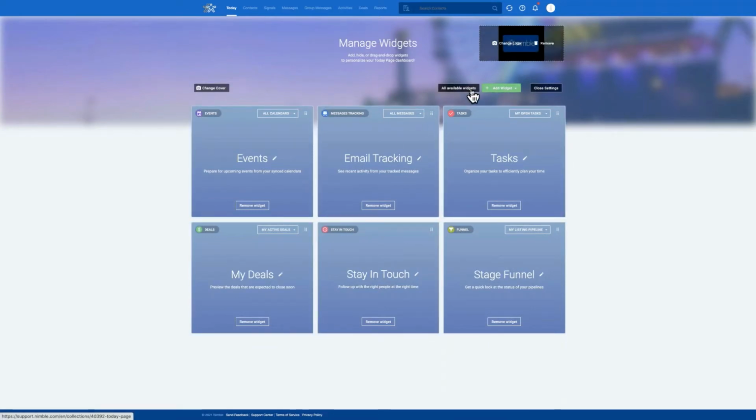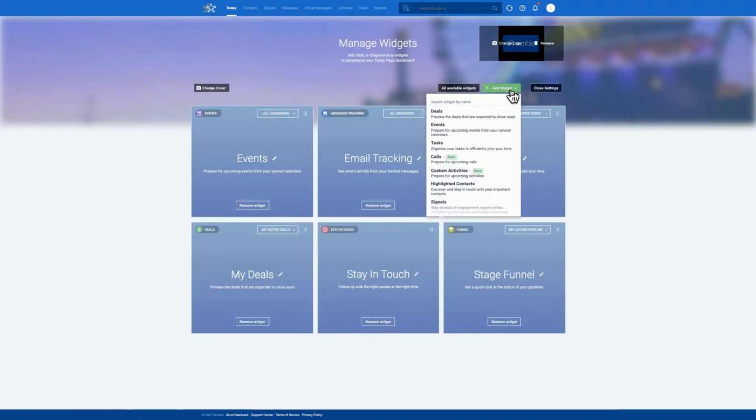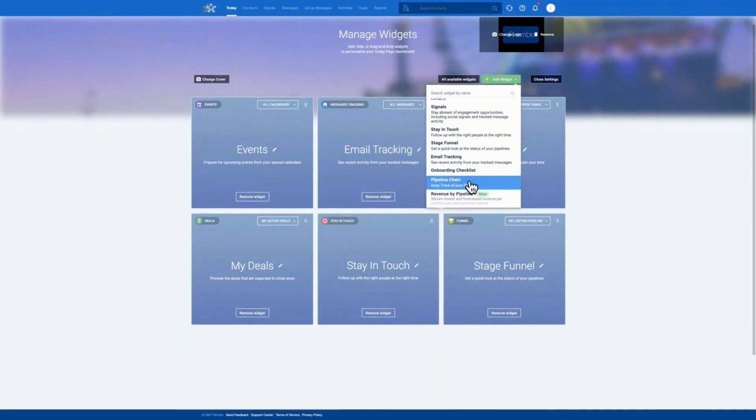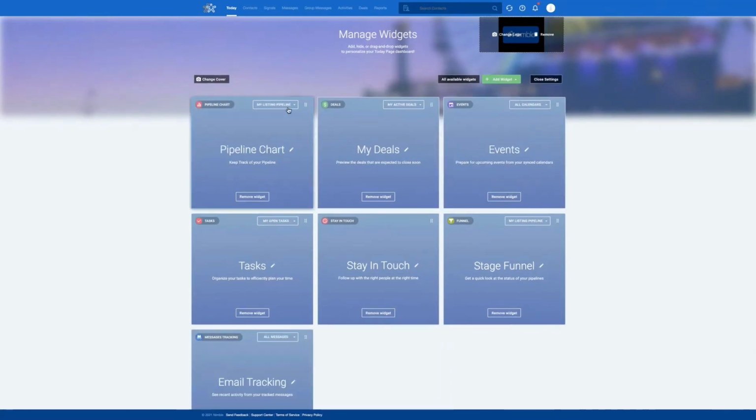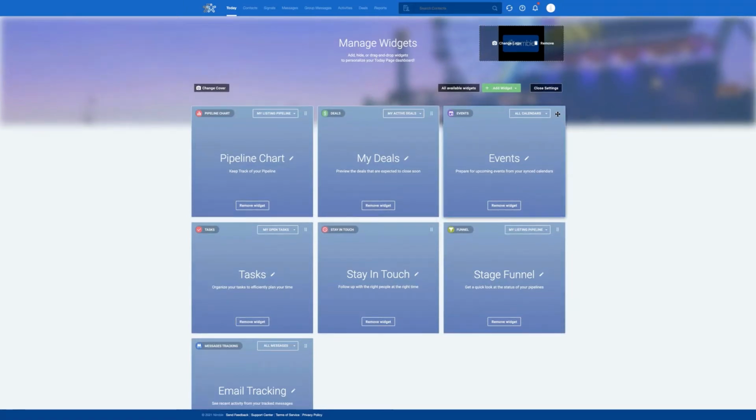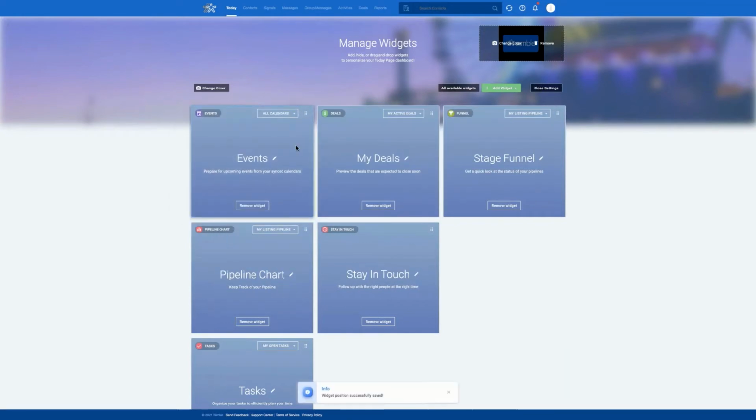So when you click on Add Widget here, you'll be able to see that we have several deal or sales related widgets. So we have the stage funnel, we have the deals where you can see the entire list of all your deals, and we also have the pipeline chart. So I will enable that one as well. You can completely move these around. So it depends on the role you play in your company, and you can also multiply them.